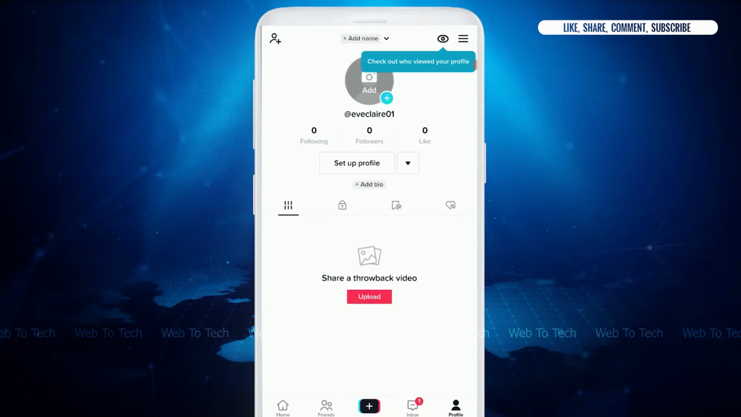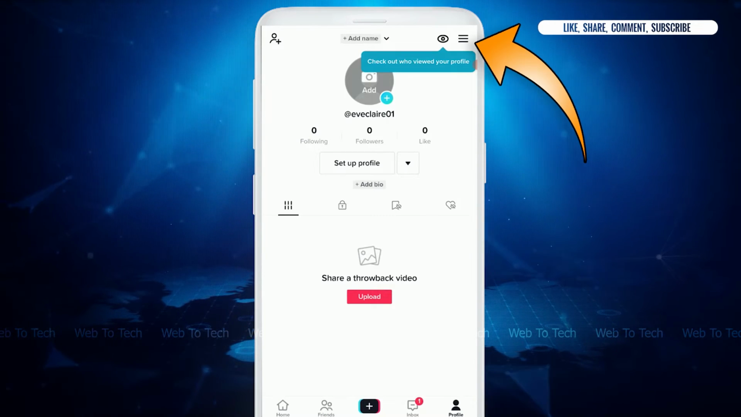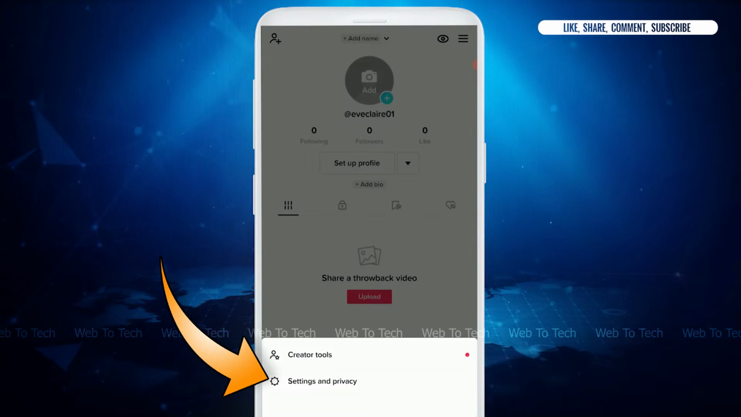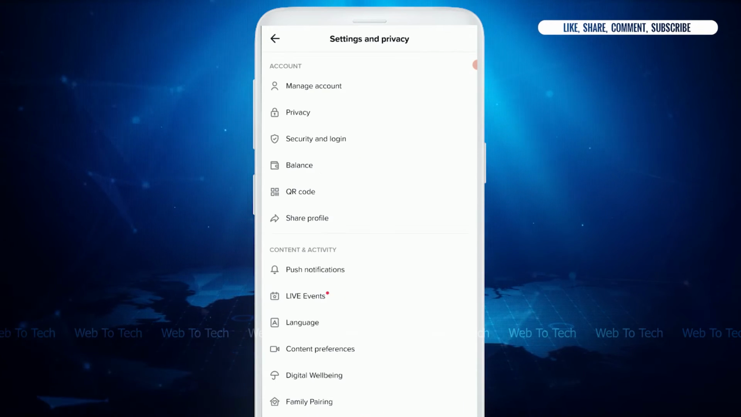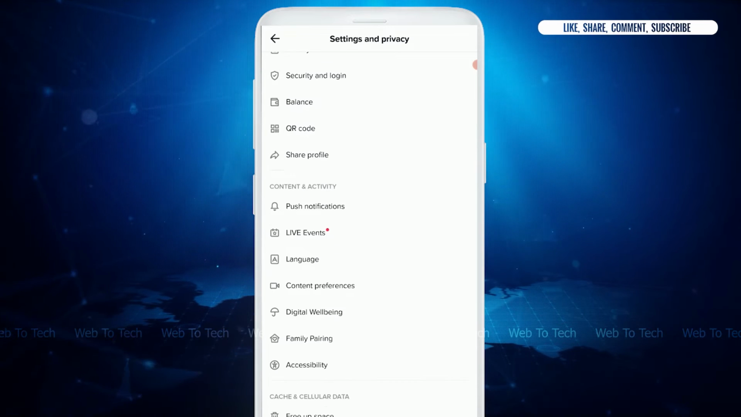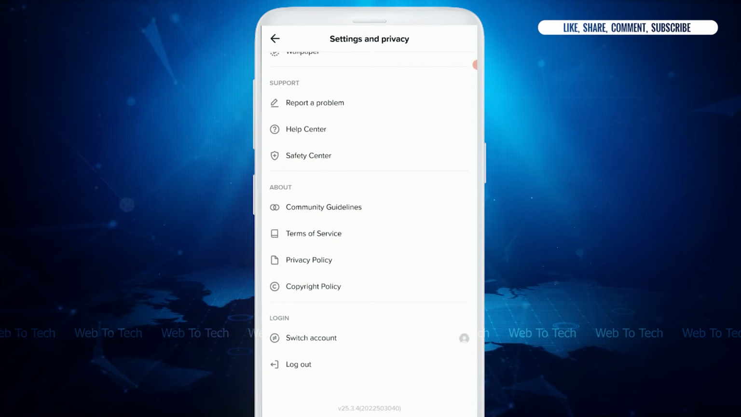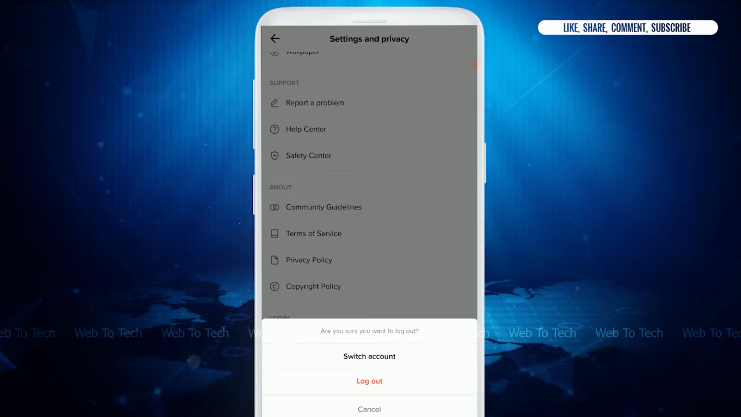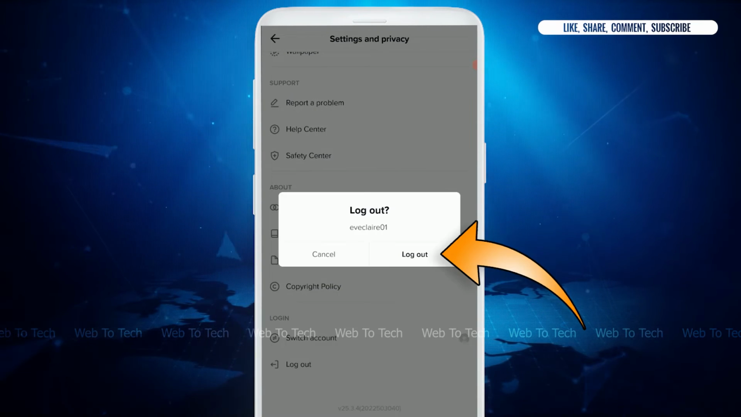So to log out from this account, you need to tap on the hamburger icon on the top right. Tap that. Here you tap open Settings and Privacy. Inside the Settings and Privacy page, you scroll down to the very bottom and you will have the logout option. Tap on logout. Are you sure you want to log out? Tap on logout over here.